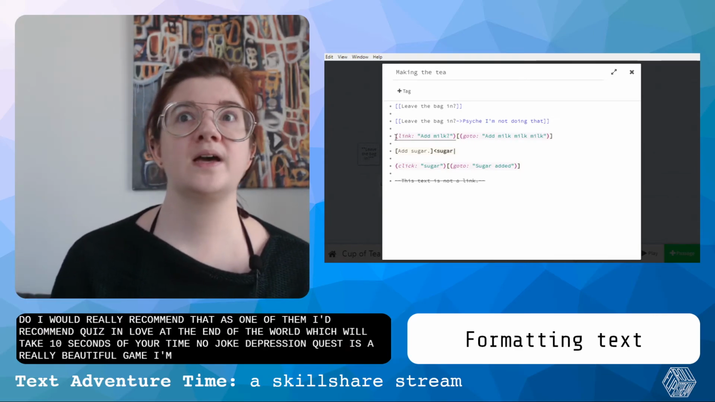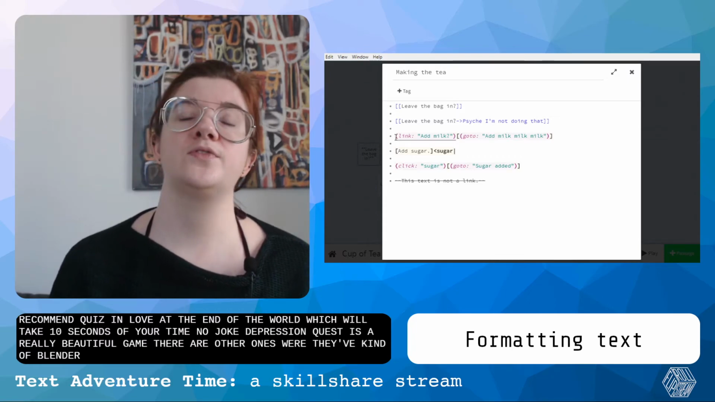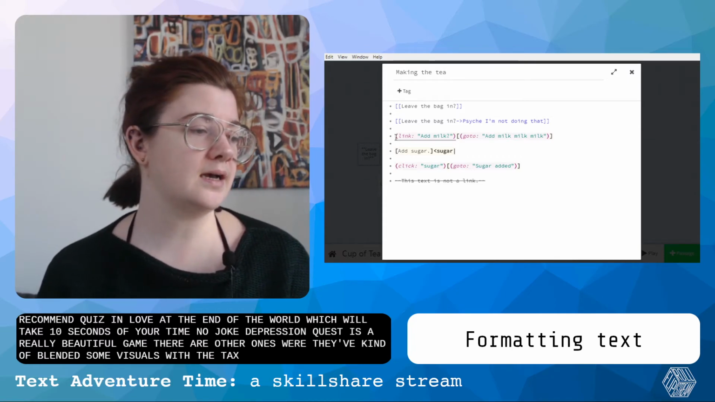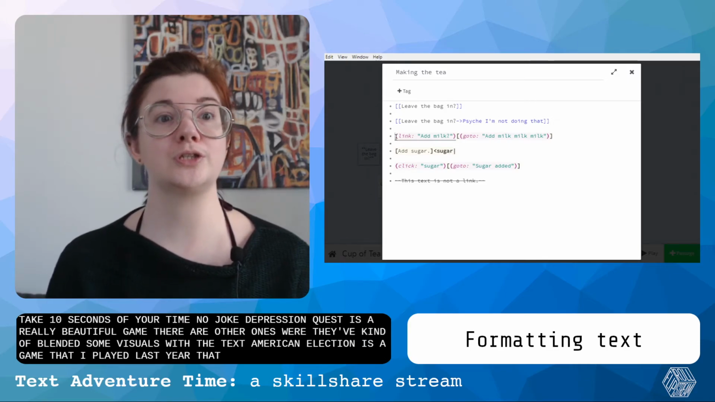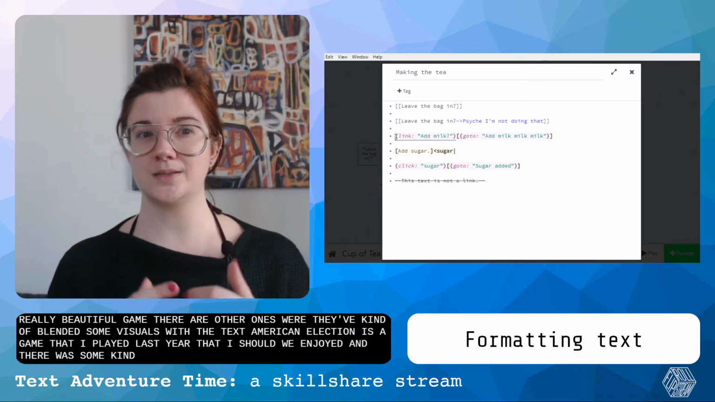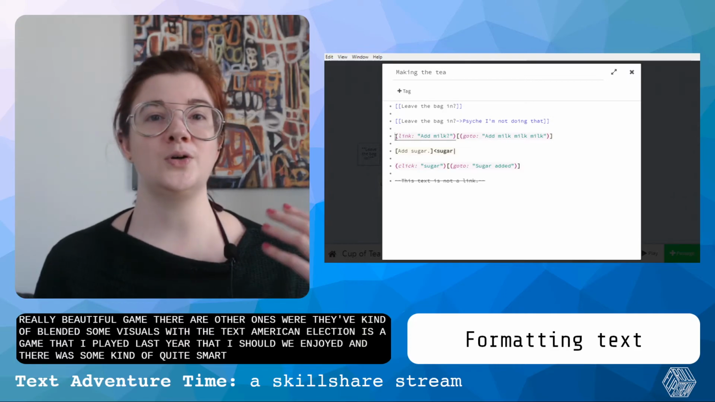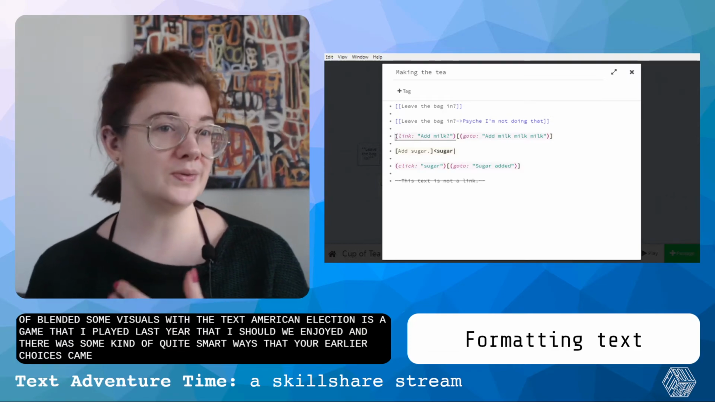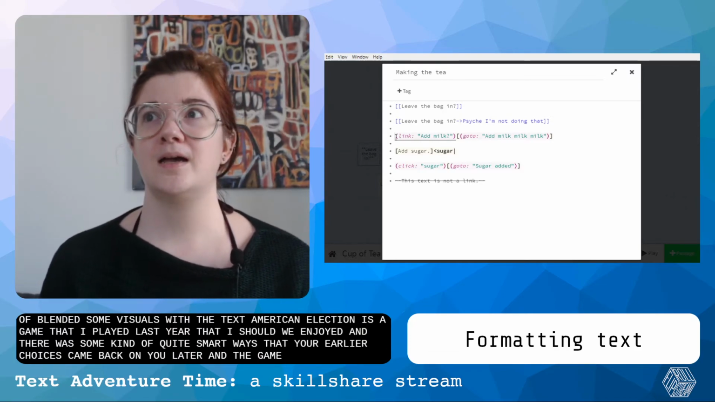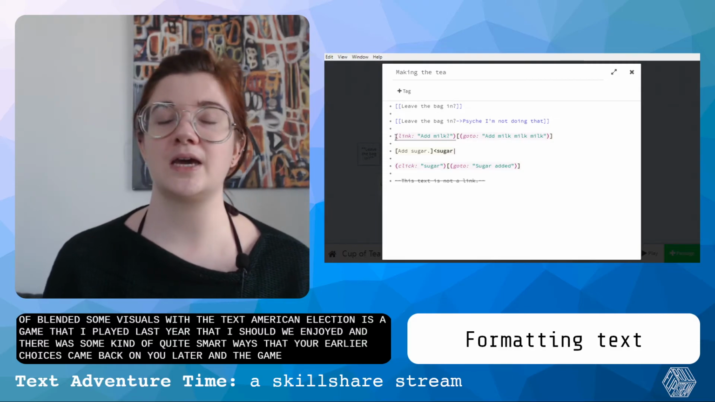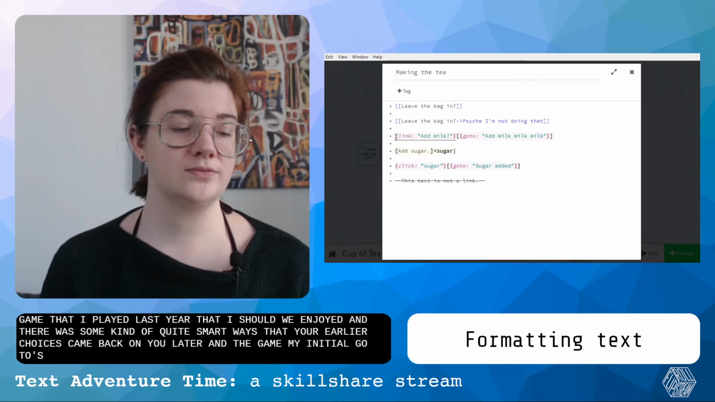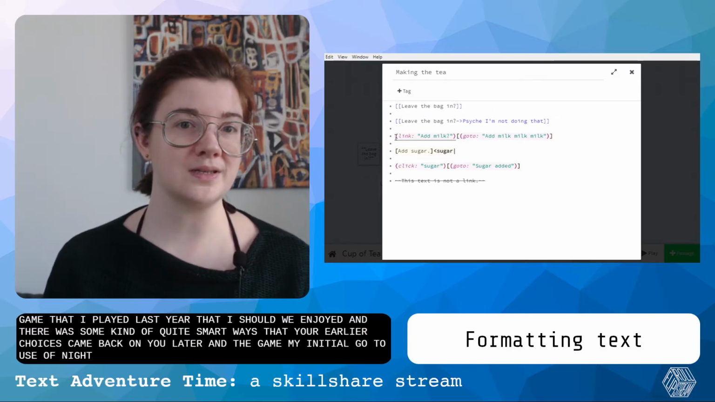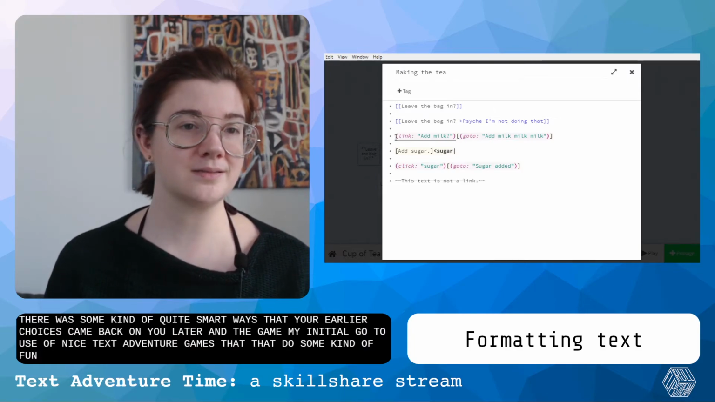There are other ones where they've kind of blended some visuals with the text. American Election is a game that I played last year that I hugely enjoyed, and there were some quite smart ways that your earlier choices came back on you later in the game. Yeah, I think those are my initial go-tos of nice text adventure games that do some fun things with it.